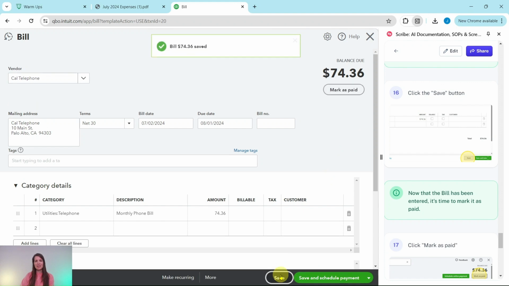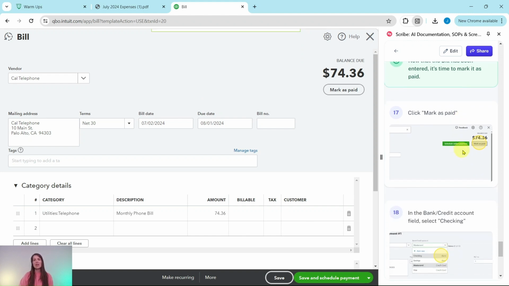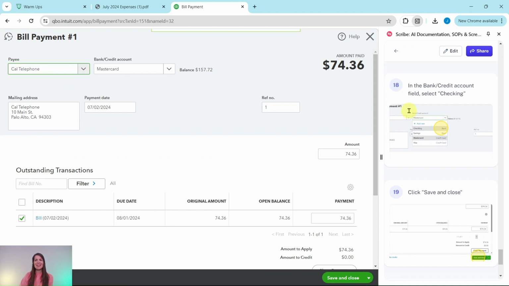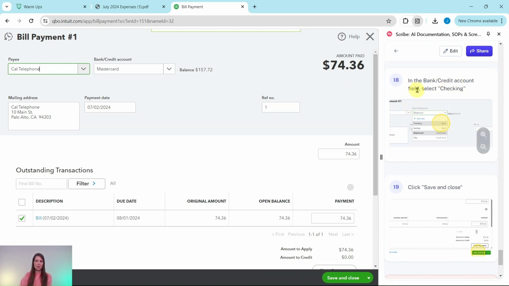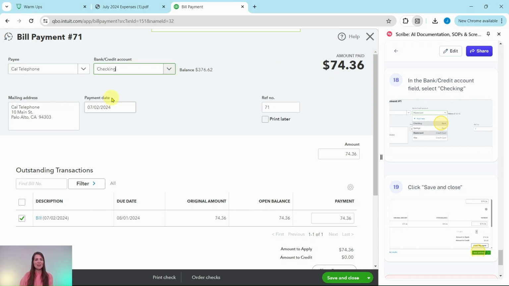Go ahead and click on that. And now that bill has been saved, but now that it's been entered, we need to mark it as paid. That is the next step in the process. So we're going to click Mark as Paid, which is right here. Go ahead and click on that. And then in the bank credit account field, we want to select checking. Remember, he used his debit card. So click that down arrow, go ahead and select checking.